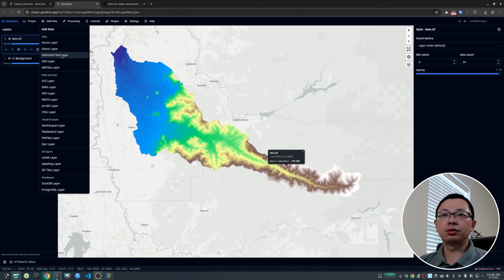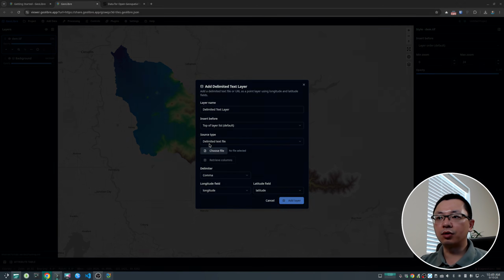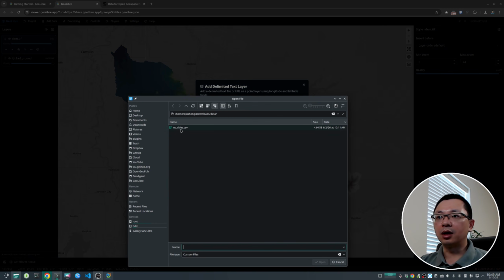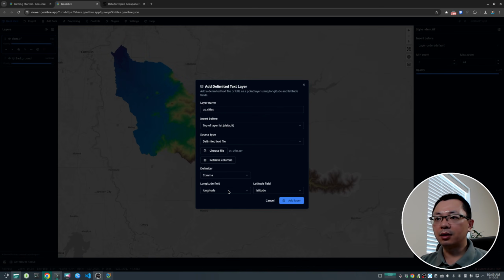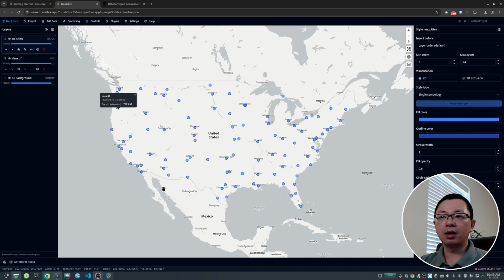Okay. You can also do delimited text data layer. So this is useful if you have coordinates, latitude and longitude. So just pass the URL, or you can just select a file, for example, from your local computer, and then you can just load this one. For example, I have a file, US cities, and that one has latitude and longitude. You see here, you can see the latitude and longitude. And after that, just click add data layer. You will be able to load the data layer to the map pretty quick.